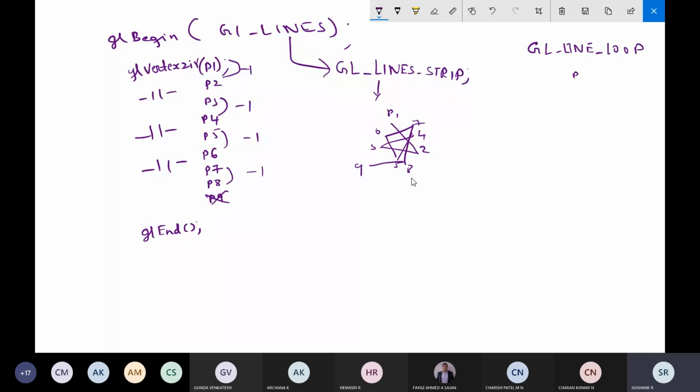How it works: if I'm using points P1, P2, P3, P4, P5, in our example I joined 1 to 2, 2 to 3, 3 to 4, and 4 to 5. In the case of line strip, we got the output like this. Now, if I'm using line loop, the last point and the first point will be joined. That is the only difference in GL_LINE_LOOP. An extra line will be added to connect the last position and the first position.